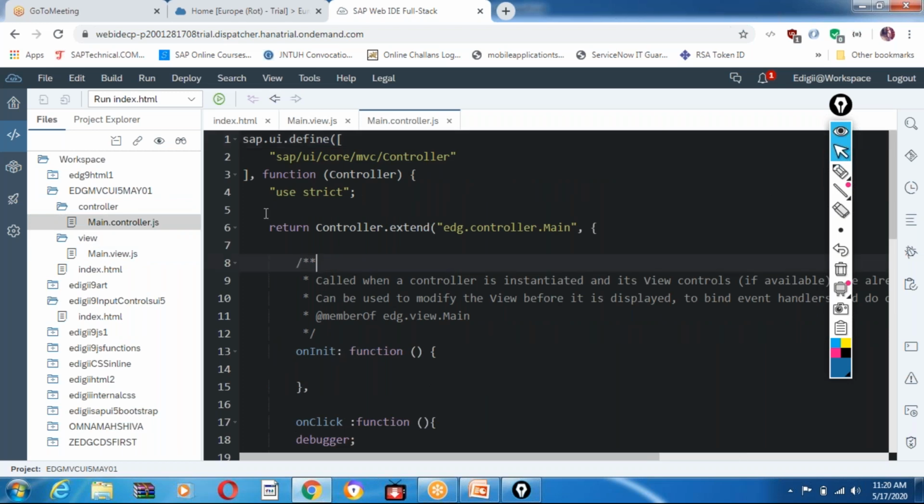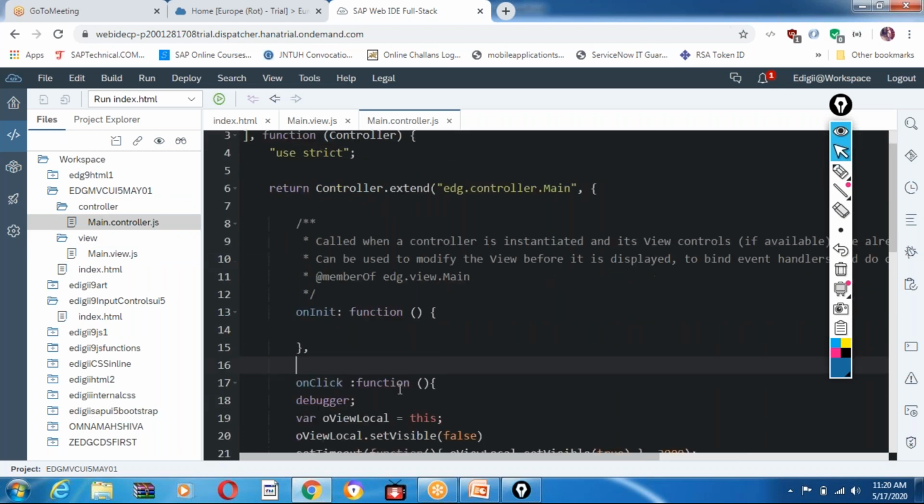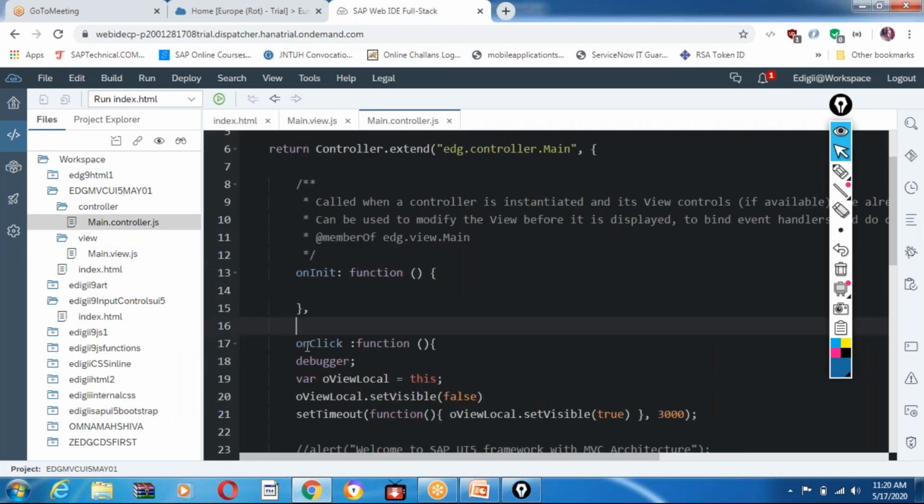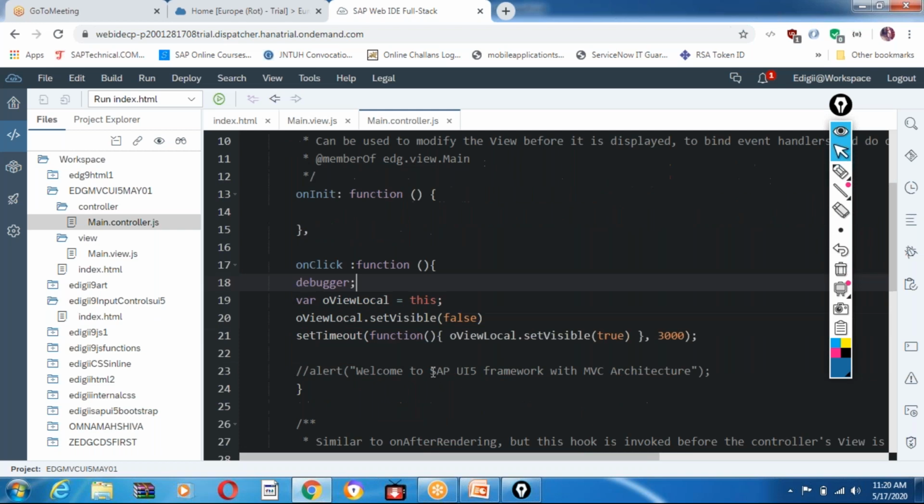In the controller, we have written a logic. So whenever we click on the button, an event handler function, event handler method will be triggered. So in this, actually, we did one jQuery function, setTimeout. So every three seconds, the button will be appeared. So it will enable and disable automatically. So that's the function which we did.